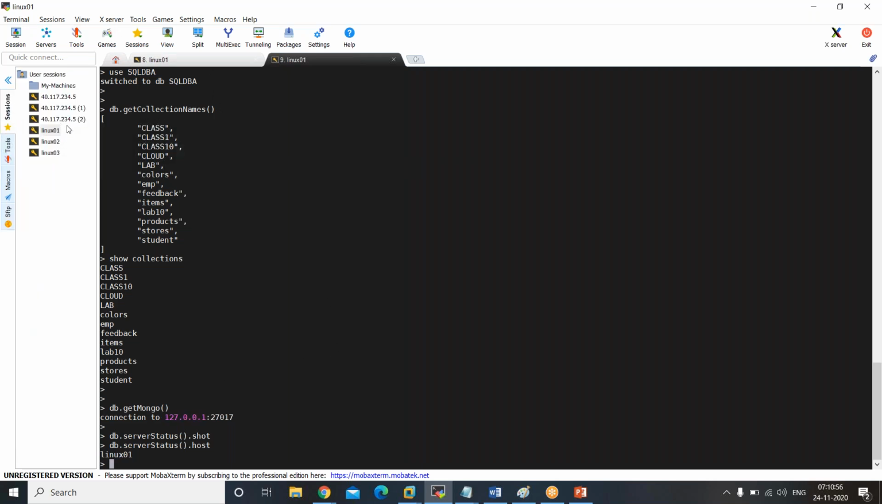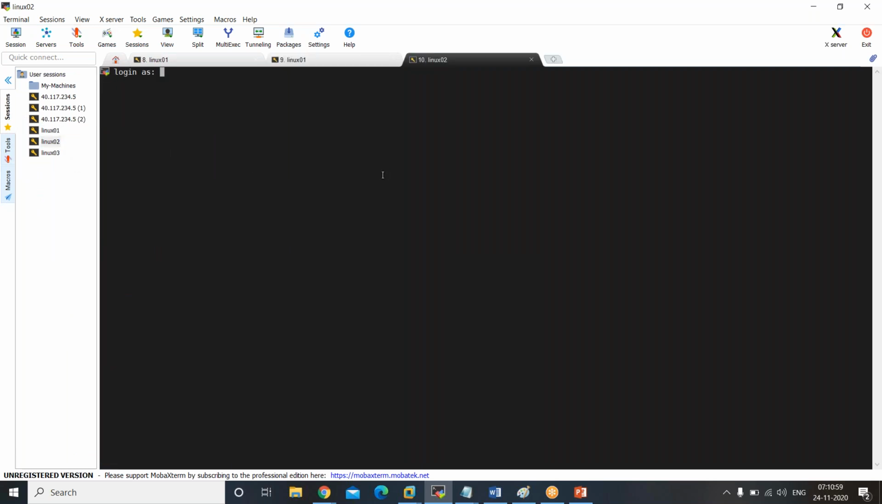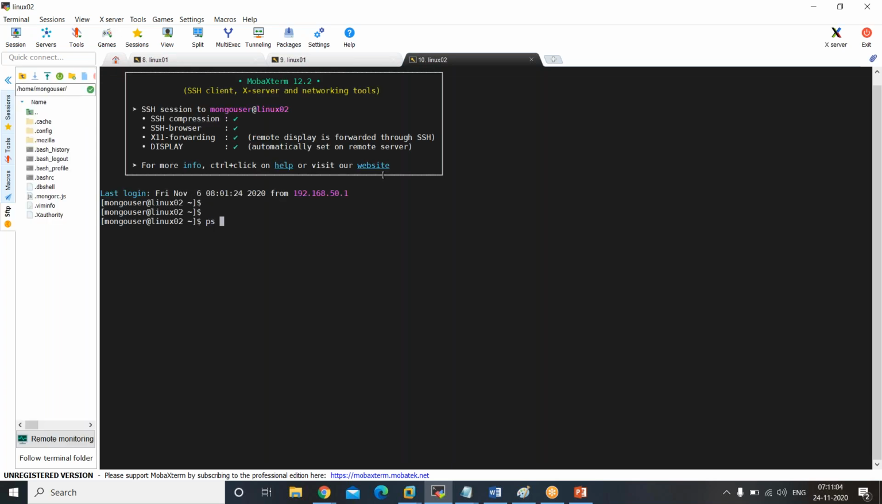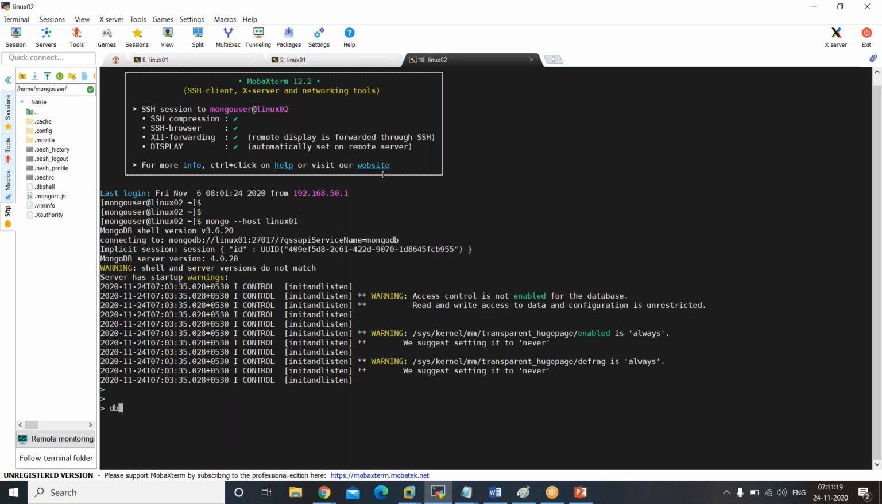I have the secondary server also, Linux 02. Let's see, do I have Mongo there? Mongo we have. The host is Linux 01, right? Okay, disconnected. Now if we want to see db.getMongo, what is it giving, actually connected to Linux 01. It is giving the name itself. Instead of that, if I wanted to know the name, it is a remote connection. I am in Linux 02. I'm just checking which server I am connected to.